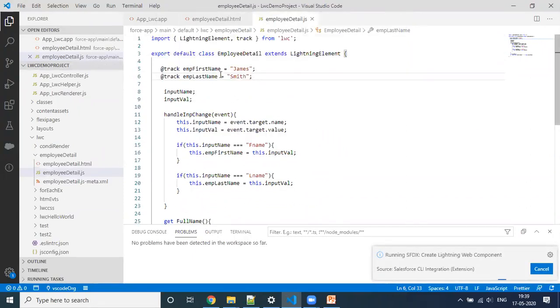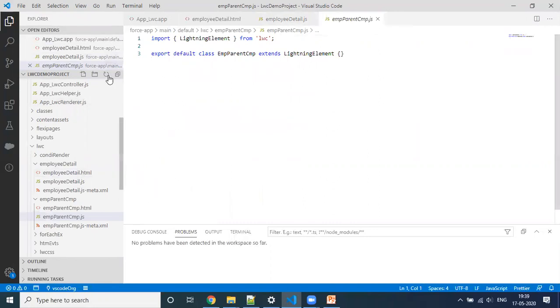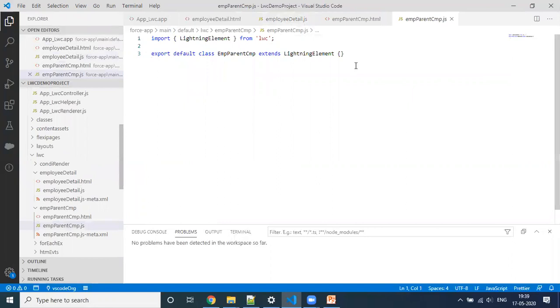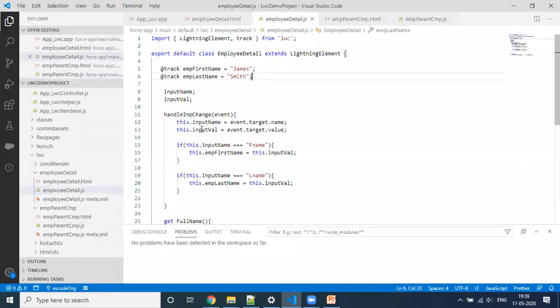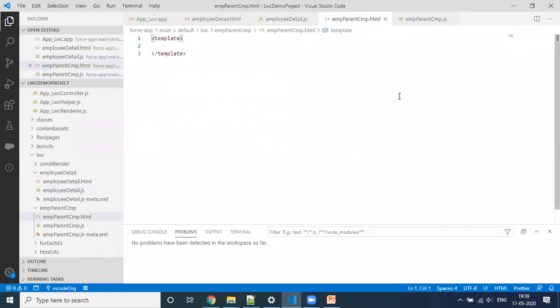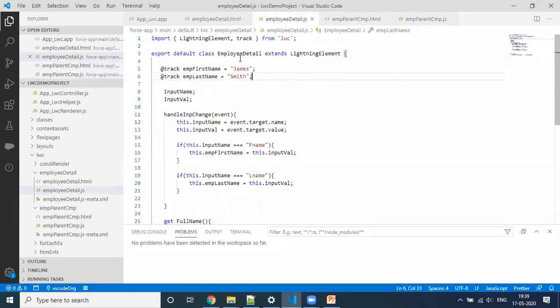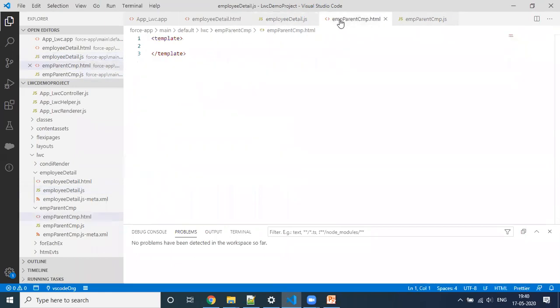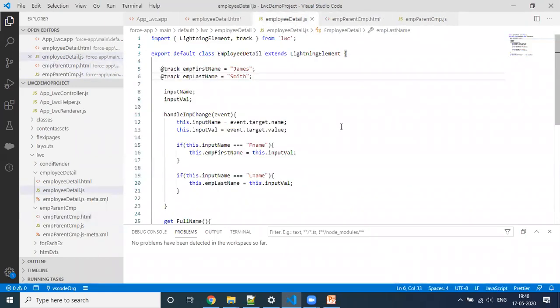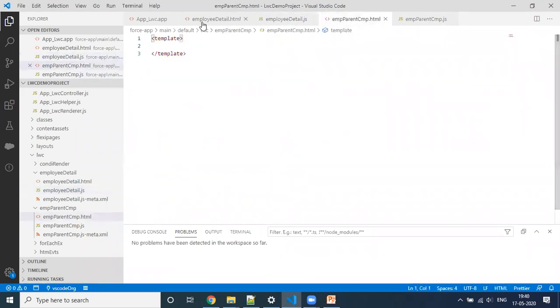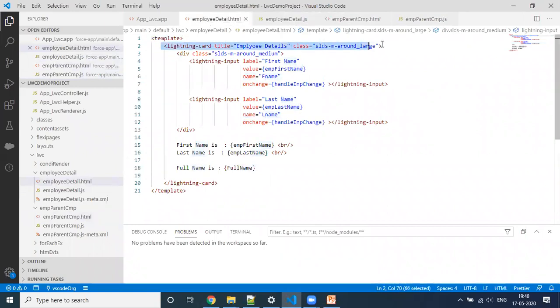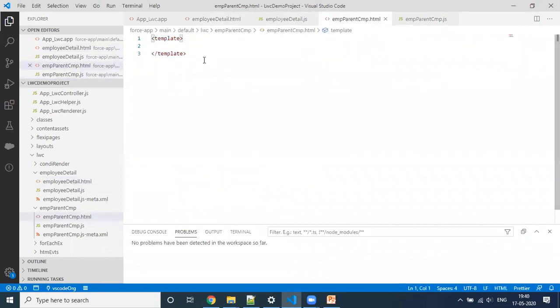So what I'm going to do is call this component inside another component, which is a parent component, this one. I'm going to pass some value from the parent component to this employee component. We can say for now this is a child component, because we are going to call employee details into the parent component.